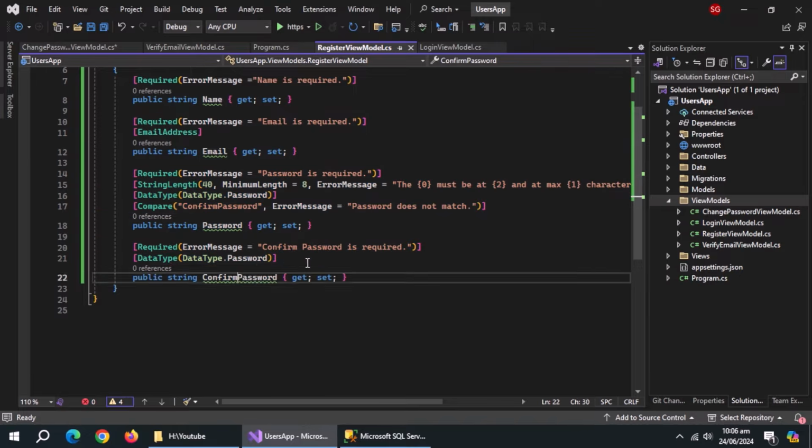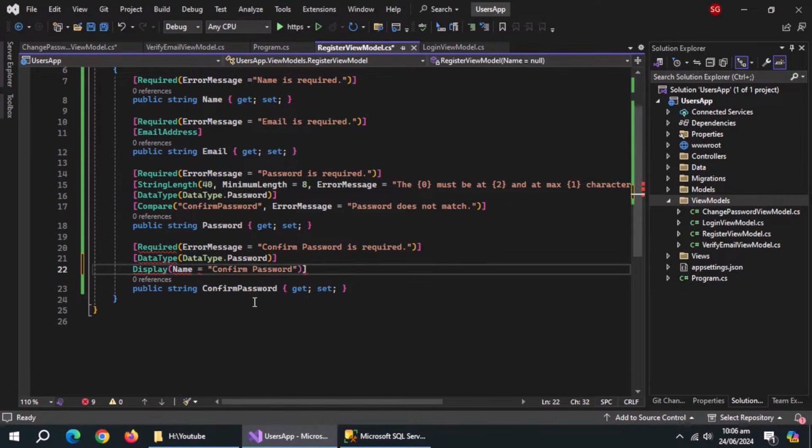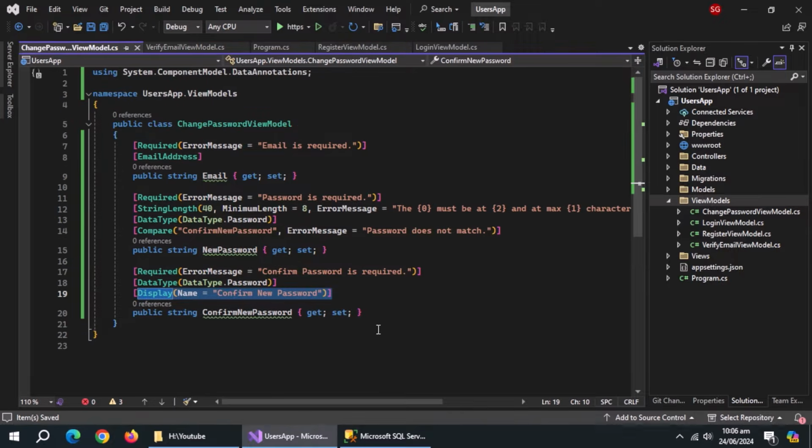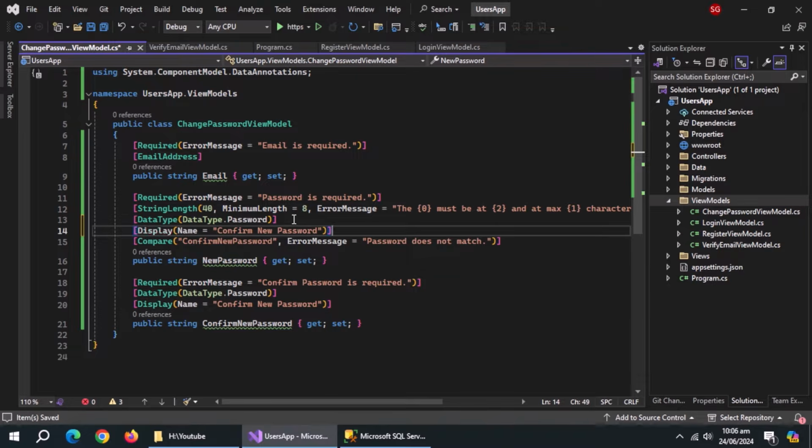Also add this display annotation to confirm password property inside register class. Also add this display annotation above new password, and change its name. With this our view model class are complete.